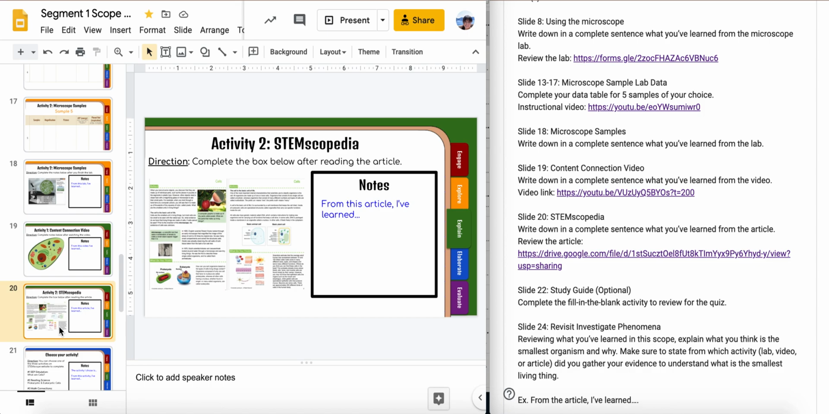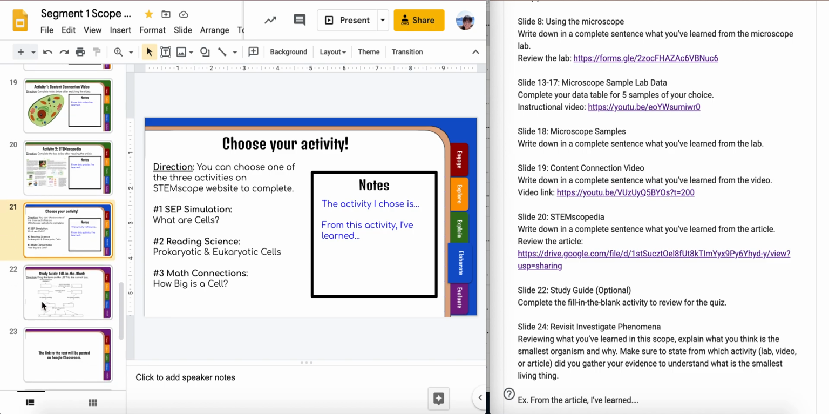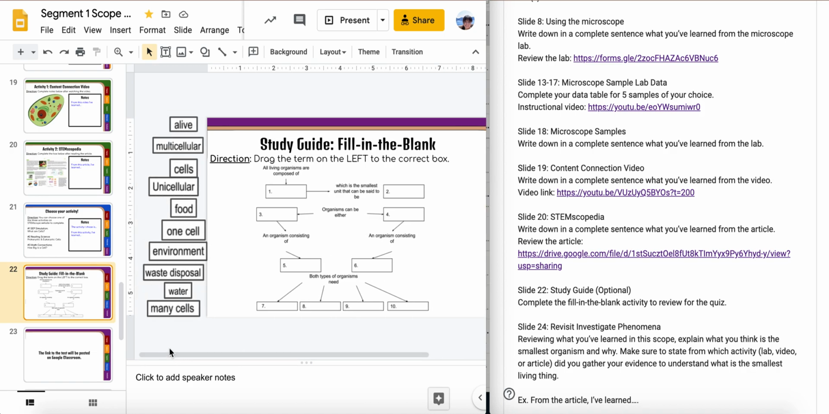Slide 20. You write down what you have learned after reading the STEMscopedia article. Again, you can review the STEMscopedia in the link right here on your classroom screen. Again, we did not do slide 21, so there is nothing you need to write on this slide. Slide 22, this is going to be a fill in the blank. So again, this is an optional study guide that you can complete. We also did it during class as well. So if you complete this, this will give you an extra 2 points.